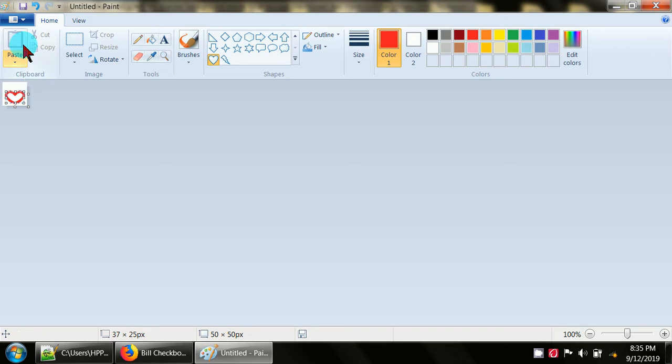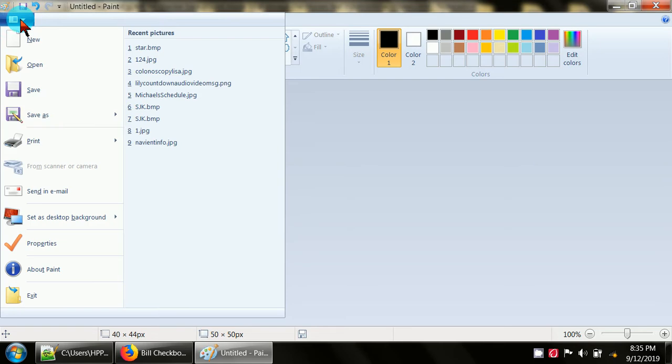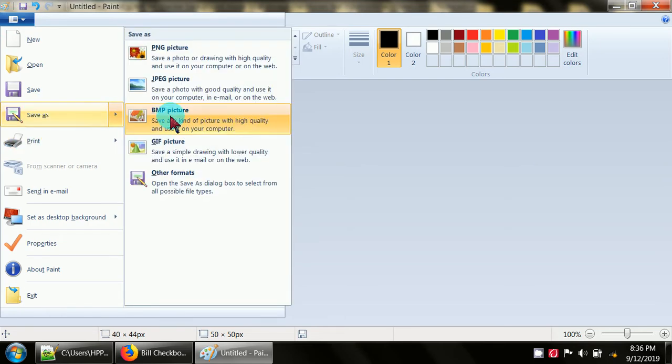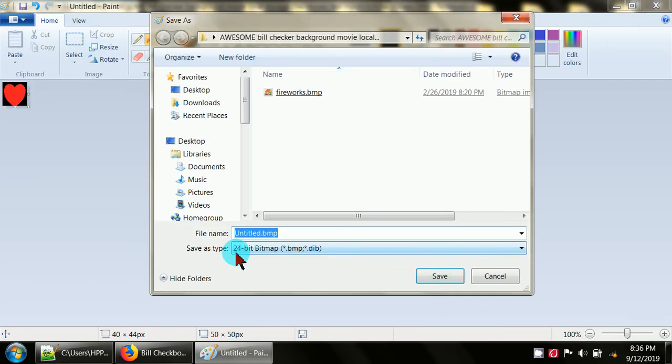Let's try it again. Heart. To make it red, I have to hit the paint bucket first. And then let's give it a black background. And that's not the best in the world, but I'm going to go with it. I'm going to save as a bitmap, and I'm going to save it as a 24 bitmap.